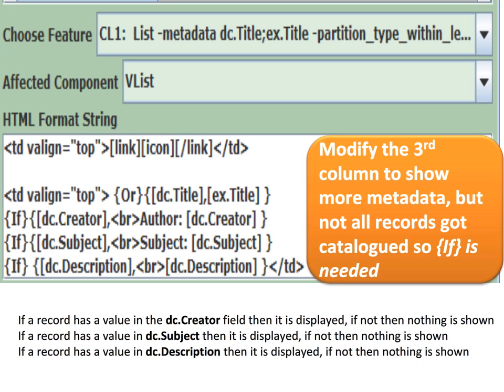The main thing we want to do here is use a series of ifs to display the metadata for those records that have it. Now our problem is in the titles. Every title is going to be shown, but we only cataloged 5 of the 9 records. So we don't want these labels of author and subject showing up for records that don't have DC creator or DC subject. So we're going to use the if.